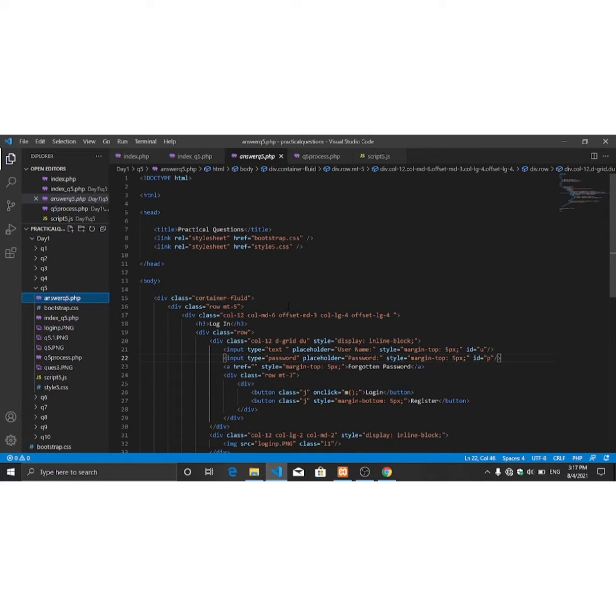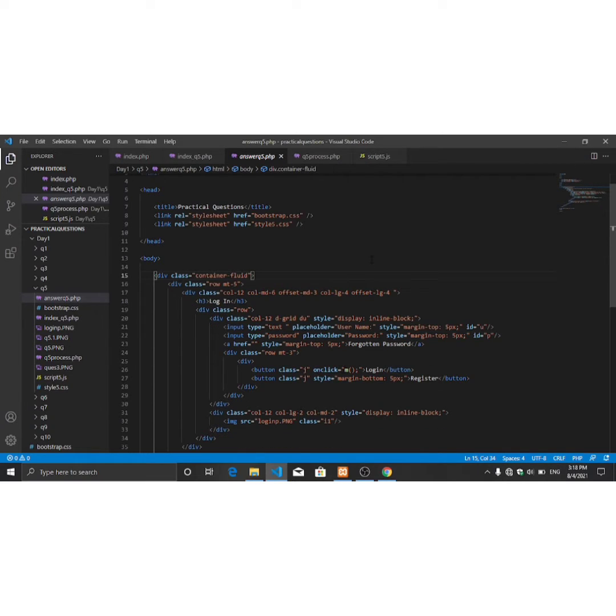This is the PHP file which I have created the web page design. I used CSS and Bootstrap framework to make my web page responsive. I used input fields for username and password.